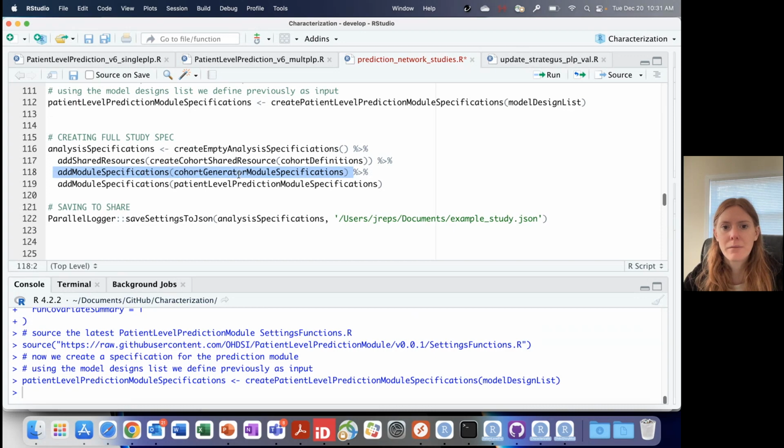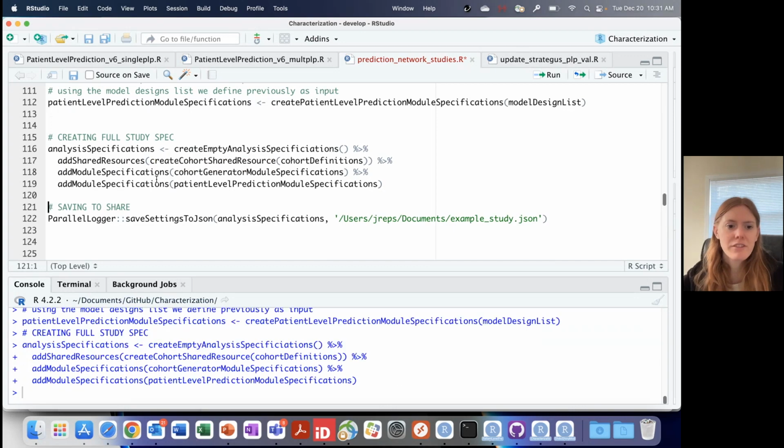Then I'm going to add in the cohort generator specifications. So this is add a module, which is the cohort generator, and there's the specs there. And then I add another module specifications, that is the patient level prediction model specifications. So here I'm basically just going to run this, and this is going to put everything together. So I've got my cohort definitions, I've got my cohort generator module specifications, and I've got my patient level prediction specifications.